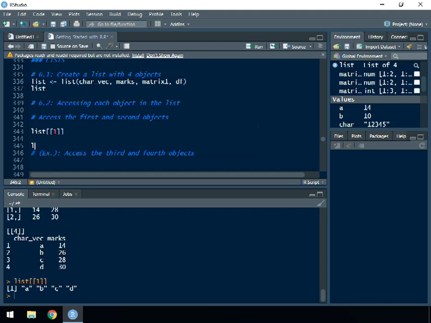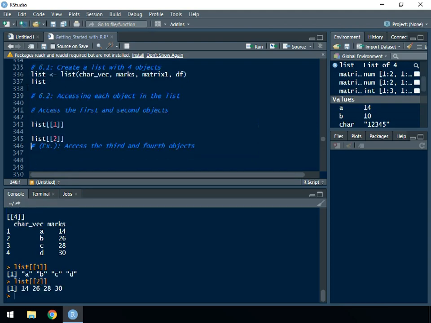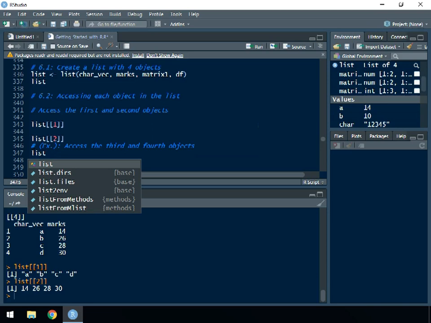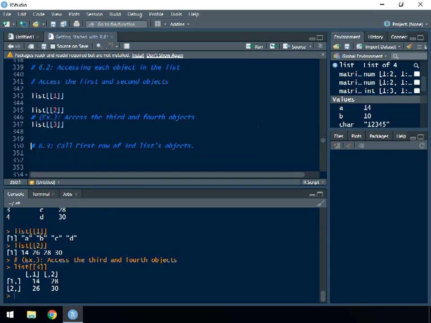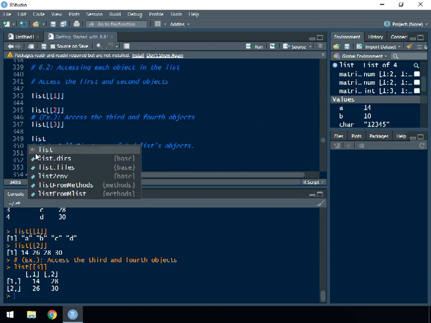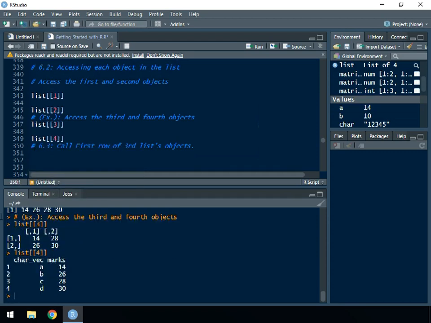Next, let me get the second one: list, double square bracket, two, control enter. It gives me the max, which we've seen. Now I want you to pause my video and try to access the third and the fourth object in this list. I'm sure you agree with me that it will be list double bracket 3. Good. So that returns a matrix. List double bracket 4 should return the data frame. Beautiful. So we can now see how to access different objects in the list.